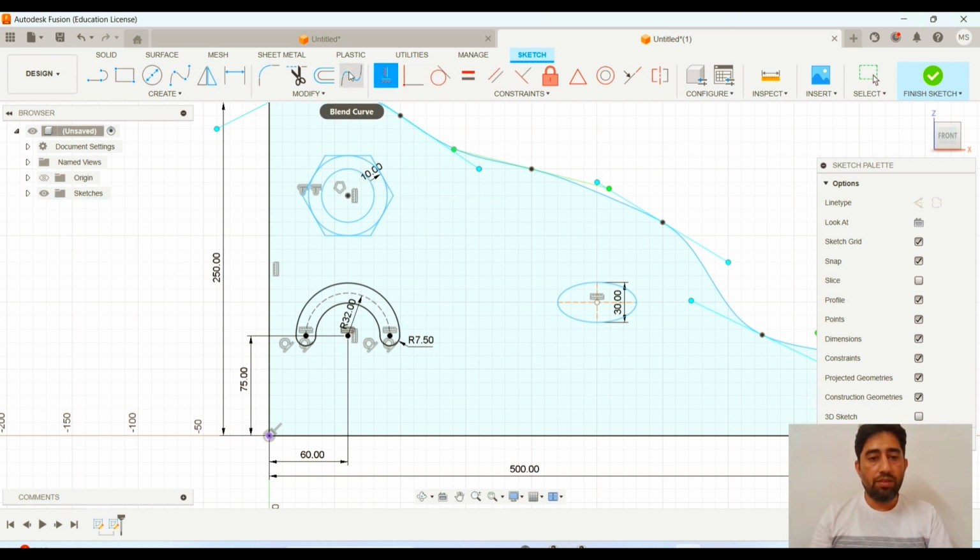Then give the radius to this, go to dimension, give the radius value as say 40 mm, and height of this with respect to origin as 180 mm. So these two circles are now defined.